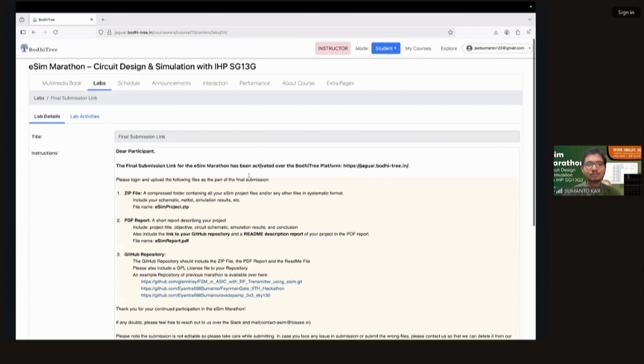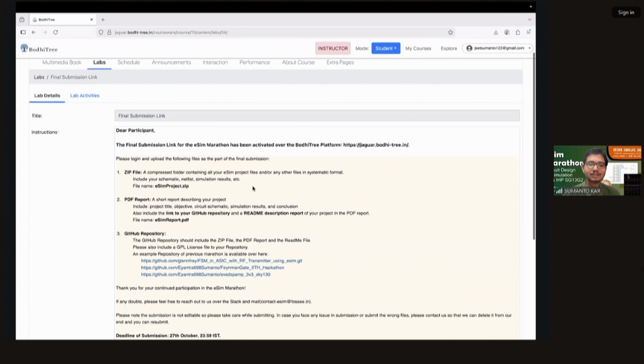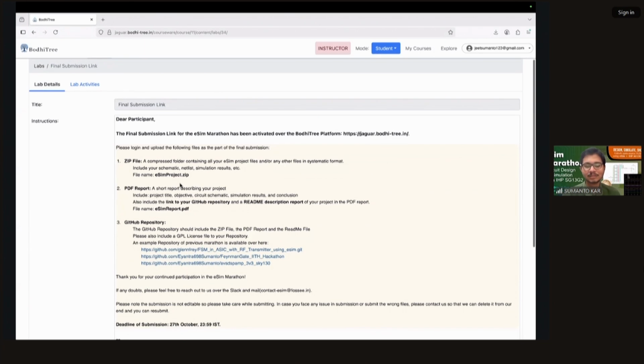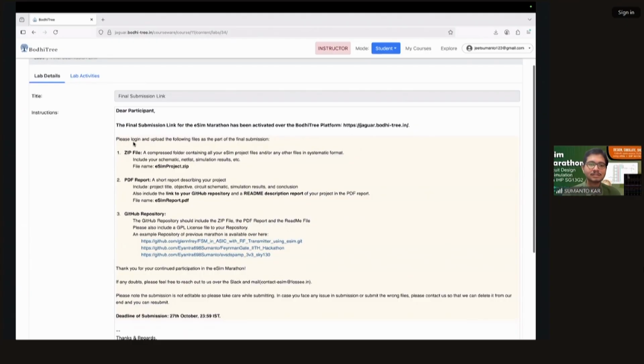You need to log into this portal. Details and all, I hope you are looking into the videos and you are able to log in here successfully. First, the zip file. The zip file will be a compressed folder containing all the eSIM project files and any other files. If you have run simulations, synthesis steps, OpenLane steps or something else, you can add them to this zip file and upload it here.